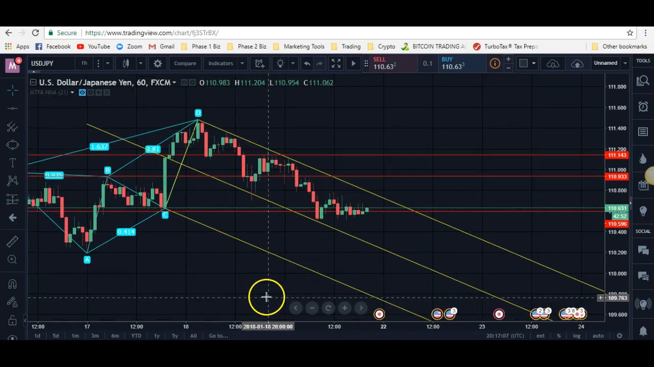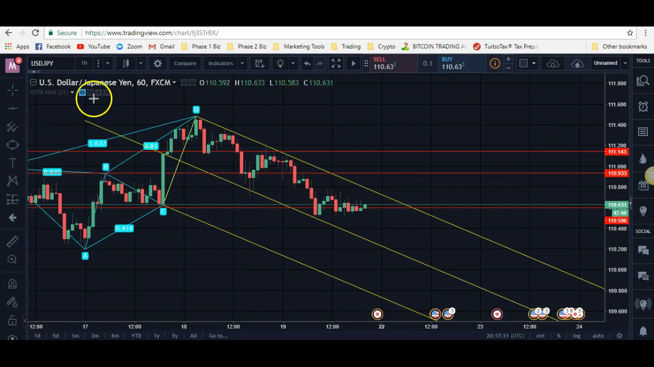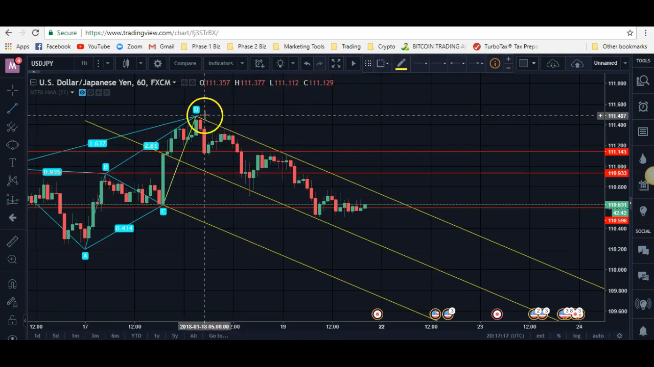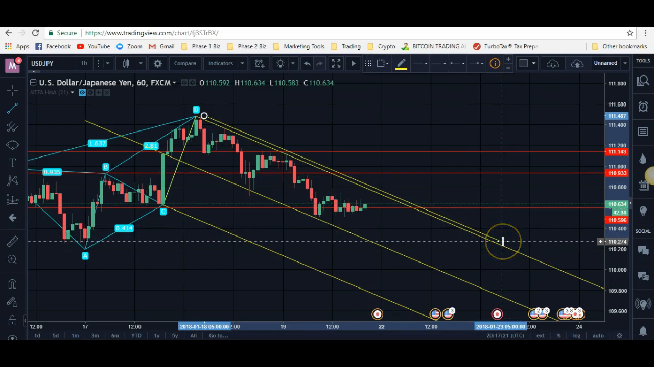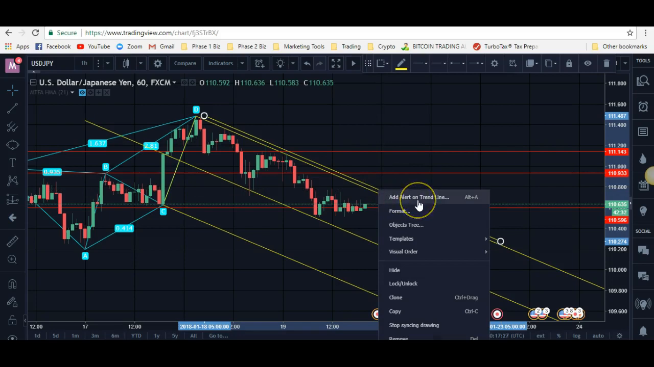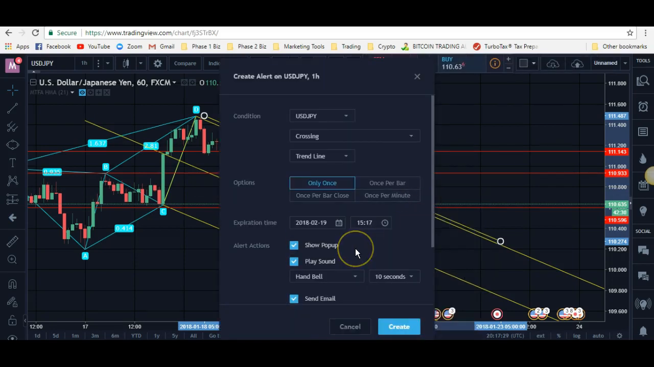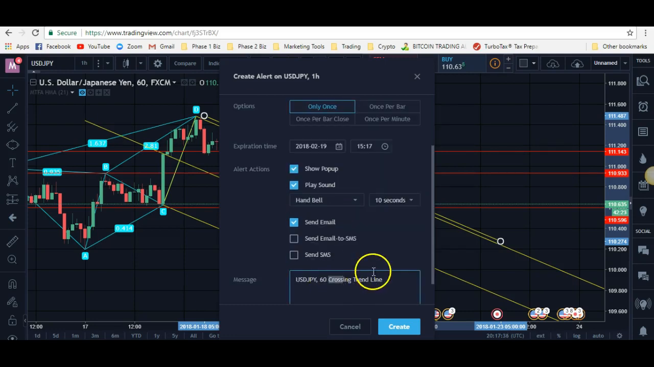So what I like to do so I don't miss out on any trades is I actually set a trend line. You can go to this left side, hit trend line, and you can actually draw a trend line, right? So when I draw a trend line, I am going to right click it and add an alert on this trend line. Once I place this alert on the trend line, you can name it.